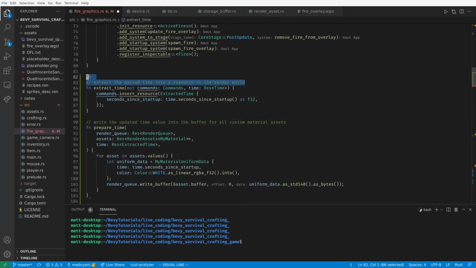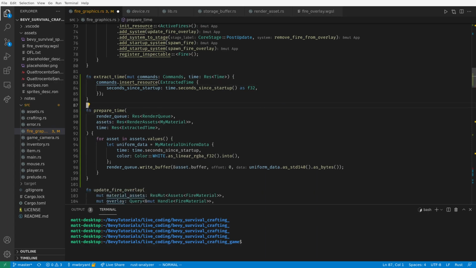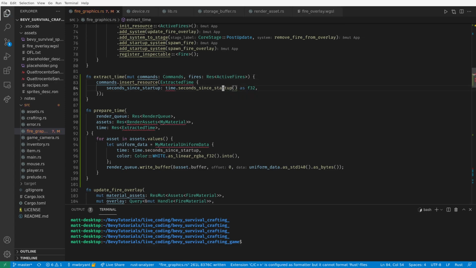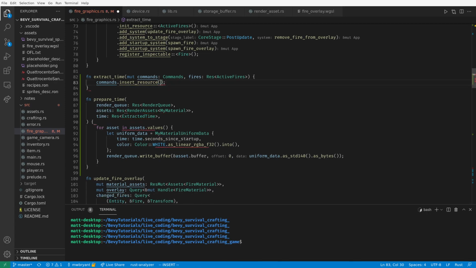Not extract time, but extract fires again, which will be resource of active fires, and insert resource of fires dot clone. Cool.